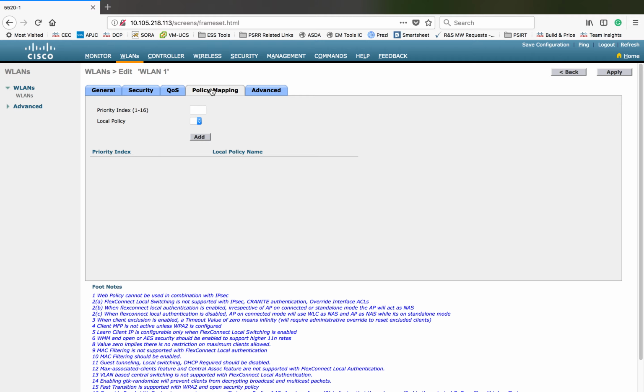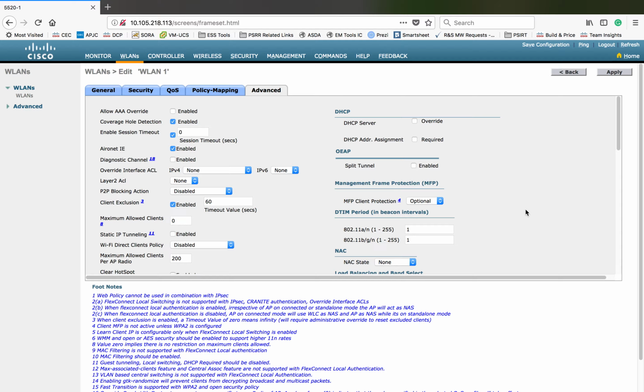Then next one is policy mapping. You can choose policy mapping and add the policy here, and that can be applied in your WLAN. Then the advanced page will give a lot of options, and some of them are connected to different features. Some of them are only specific to SSID.